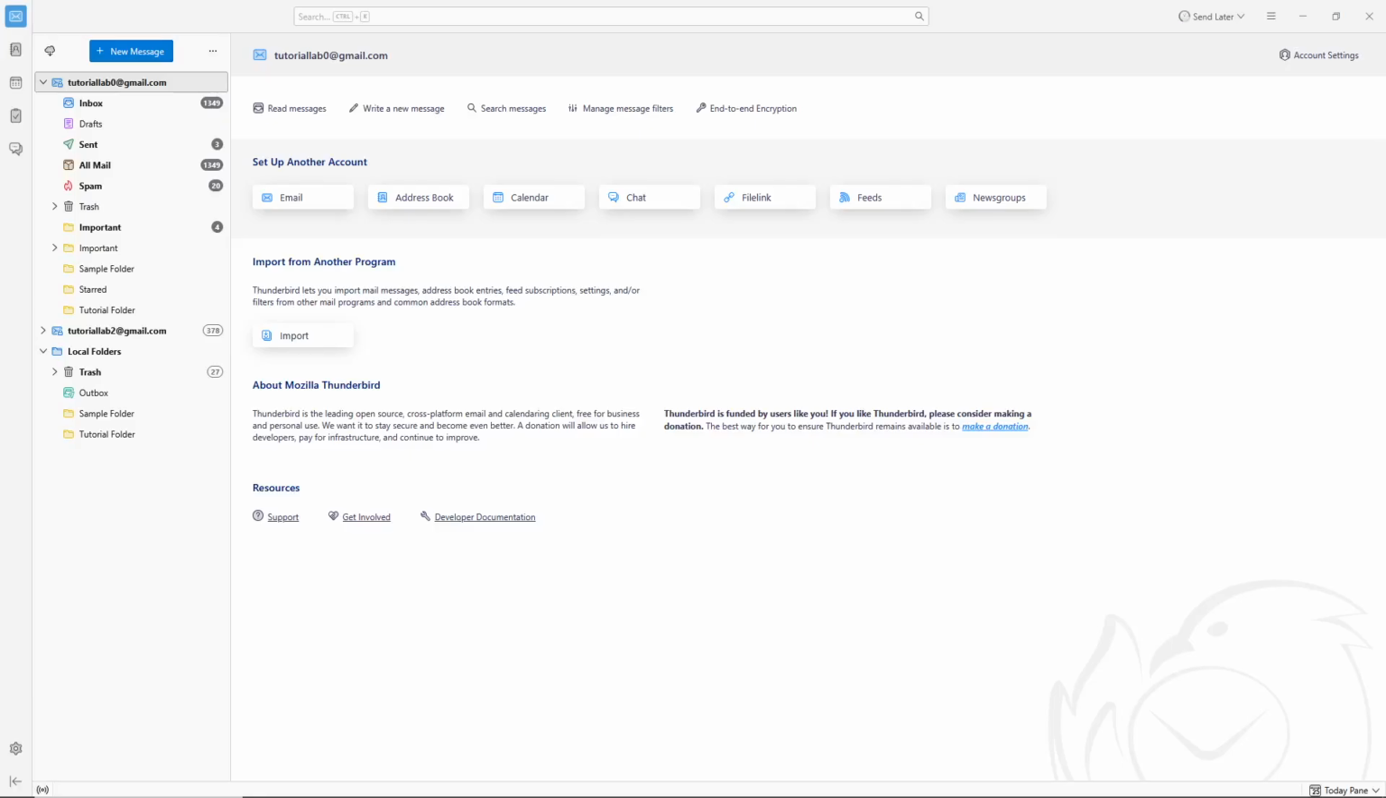Welcome back, everybody. Today I'm going to teach you how to update Mozilla Thunderbird email client to the latest version. Keeping your email client up to date ensures you have the latest security patches and features. So let's get started with this quick process.